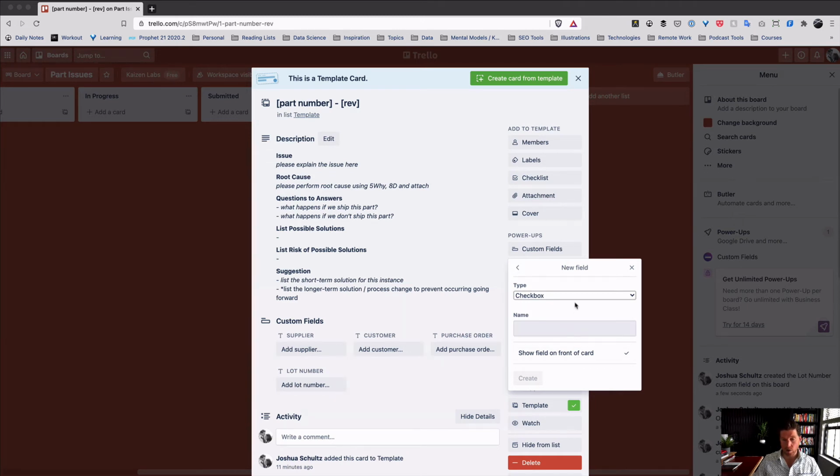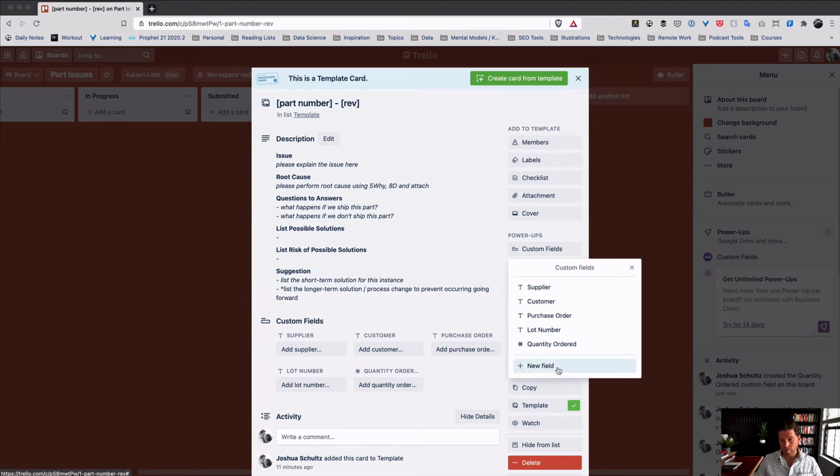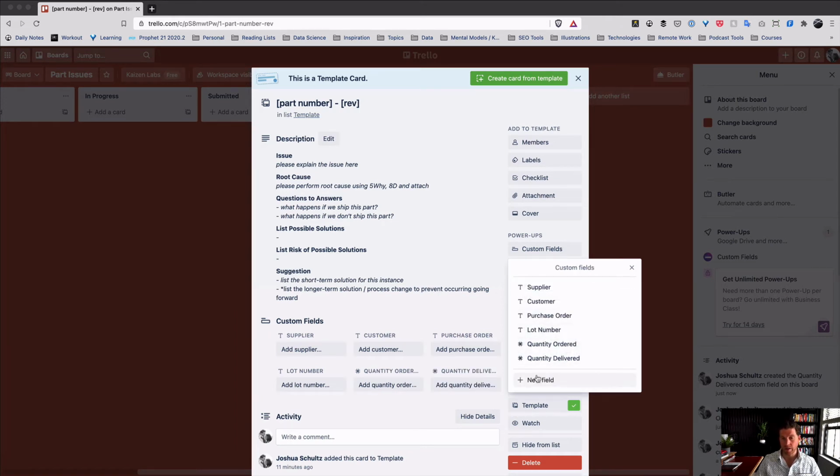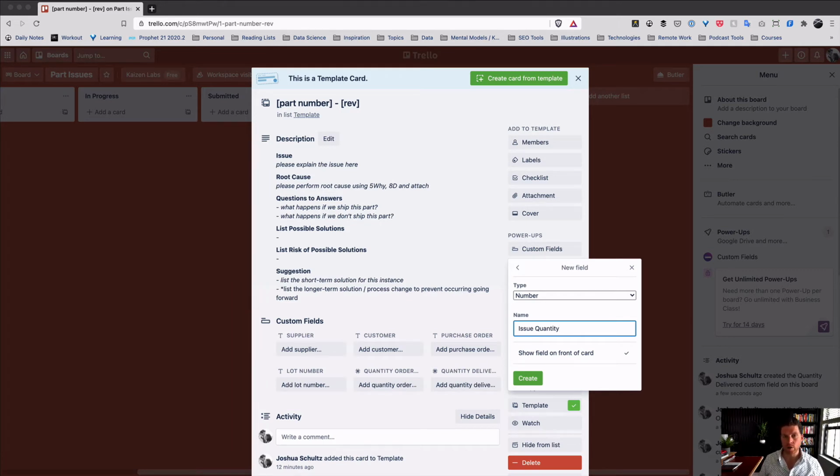I wanted to look at the quantities. So this will be numbers, and we'll say the quantity ordered. Quantity delivered. Sometimes that'll be 0 if we catch it before we deliver any. And the issue quantity. If we've got 20,000 parts and we found an issue with 2 parts, it might just be an anomaly. If we order 20,000 parts and we have an issue with 10,000 of them, that's another problem. So understanding the severity of the issue.